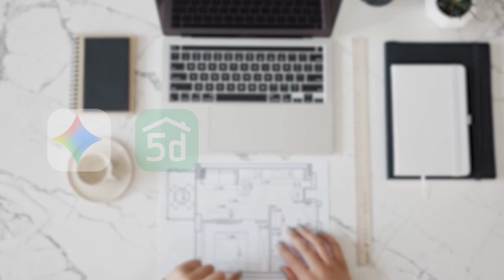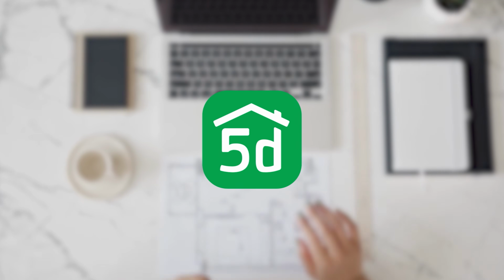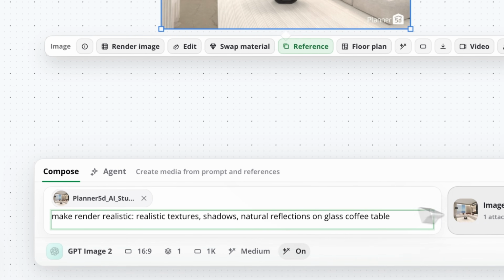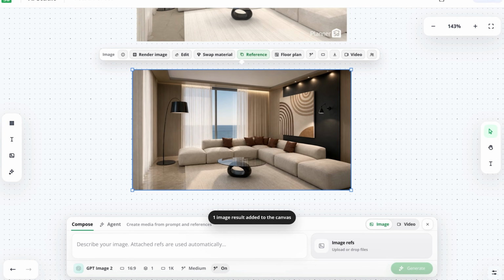Hello designers! Today we're walking through Planner 5D's AI Studio where you can generate ideas, design layouts, and create realistic renders and presentations all in one place. No more jumping between different AI apps.